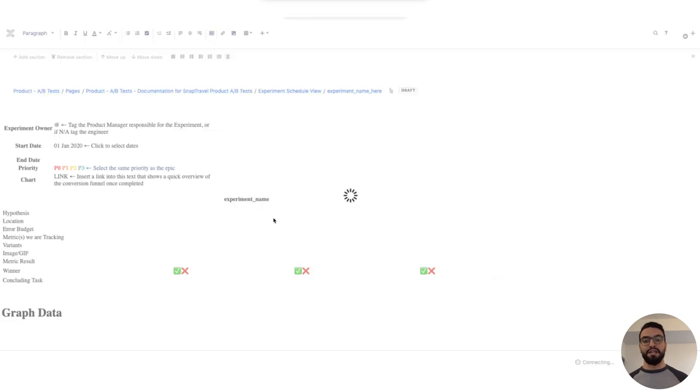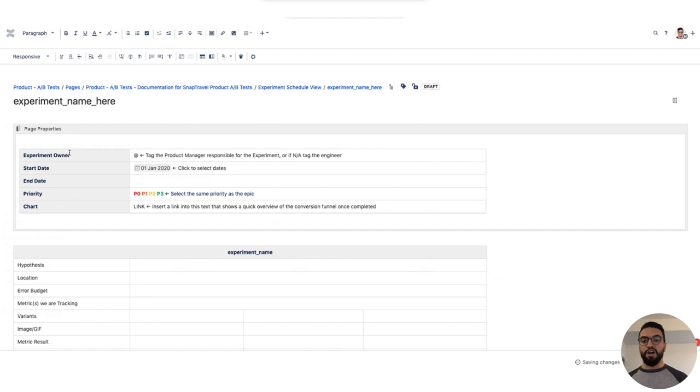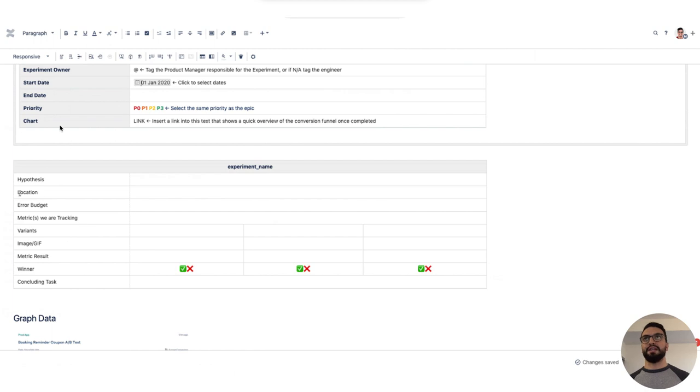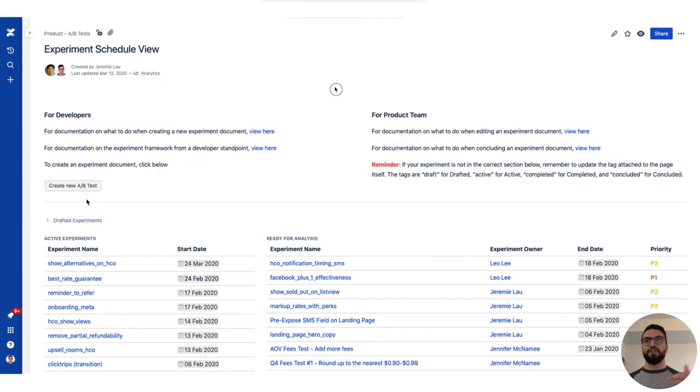this. It's kind of like a GIF. I'll let it load, but this is how we document our user research insights. So this is actually a template that shows the experiment owner, start date, end date. This is more for our A/B tests that we had. You can see over here the hypothesis, error budget, whatnot.